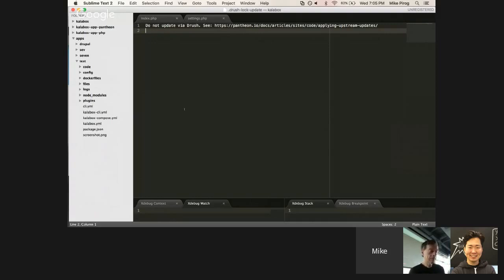Because at the end of the day, a very simple Kalabox app is literally just a Docker Compose file. So if you're familiar with Docker and how it works, and you can read documentation that's in English, then you should be able to get pretty far on your own. Which means that you can create your own Kalabox apps. And the nice thing about that is you can share those apps on GitHub.